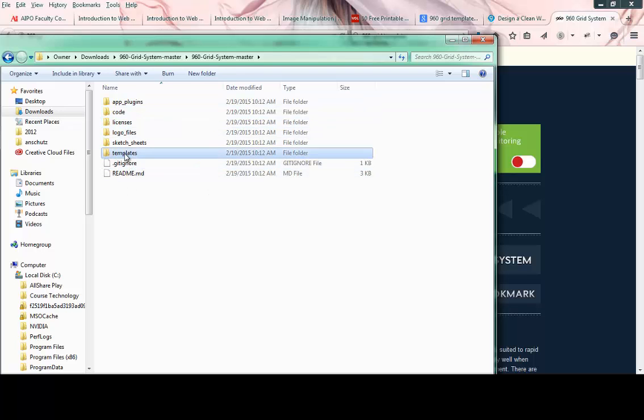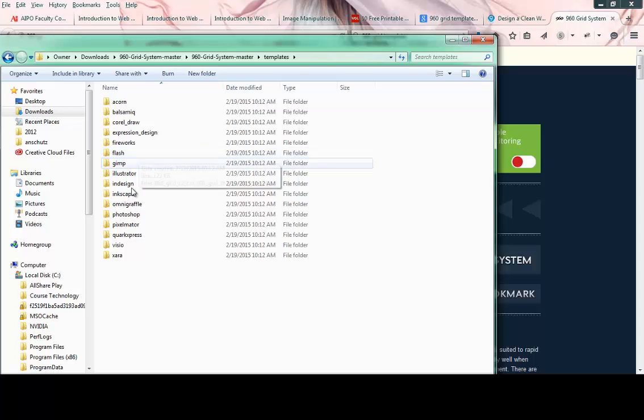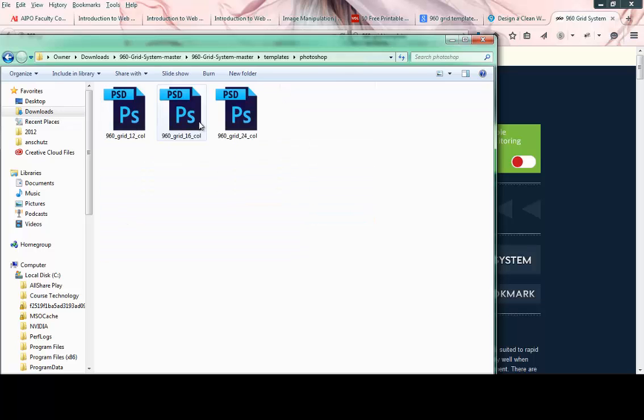So I'm going to go to templates here, and depending on what you're working with, here's an Illustrator template, here's a Photoshop template, and these are just different files. It depends on what type of columns you want, how many columns you want.